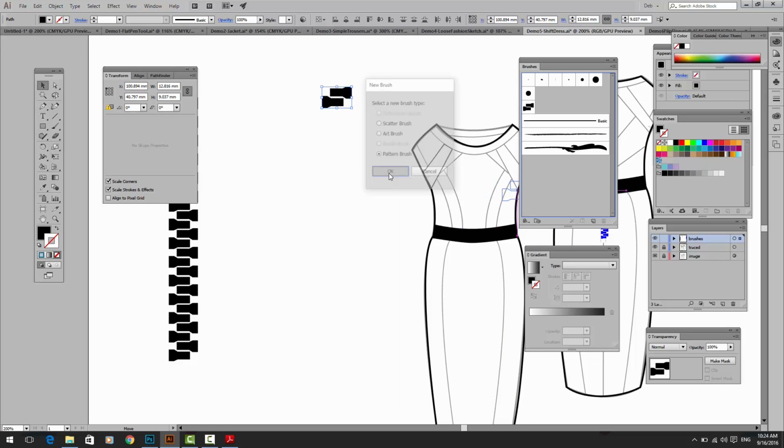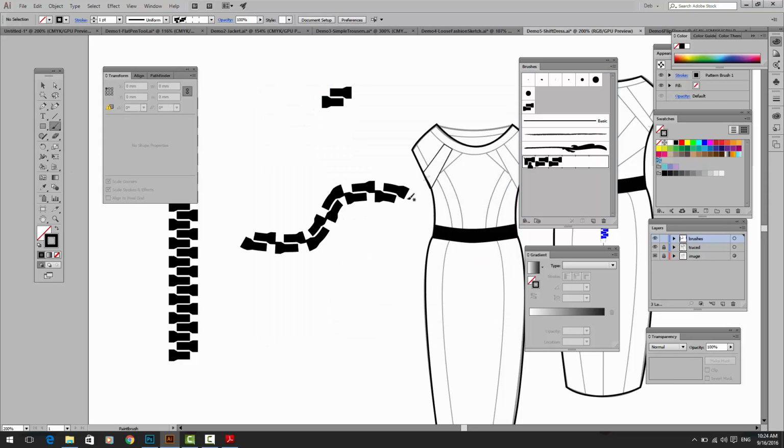Click on pattern brush, click OK, just quickly to show you the difference. It runs along the seam in a different direction. So that is better for laces and trims and stuff like that. Let me very quickly show you.